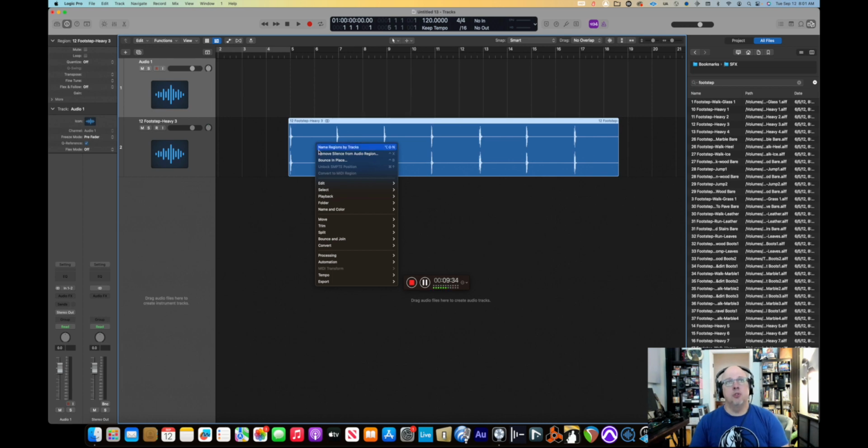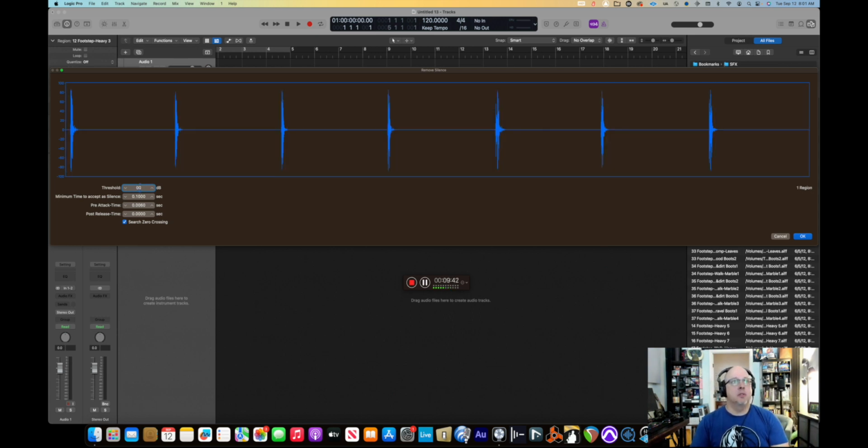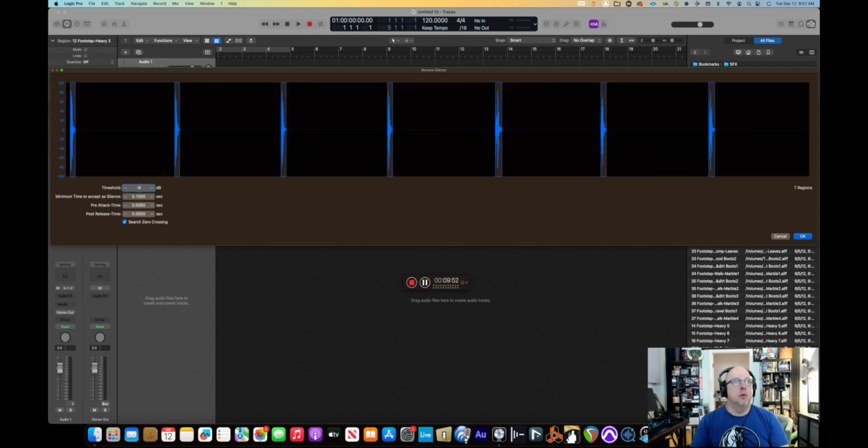In Logic, I can just do remove silence. I know Pro Tools has this as well. Now you want to look through at your threshold. It's going to say, where should I cut this? If I make this 0, it's not going to cut anything because it's almost like a compressor. It's not looking for where the transient is getting to. If I make it, come on, pull down, -9, it does that pretty well, and so on.